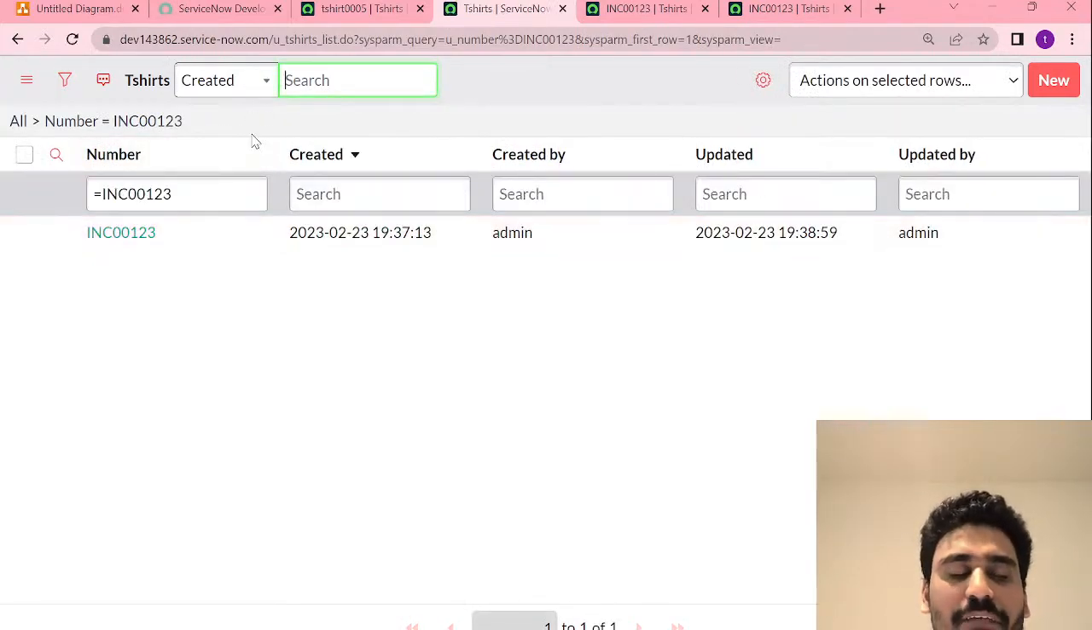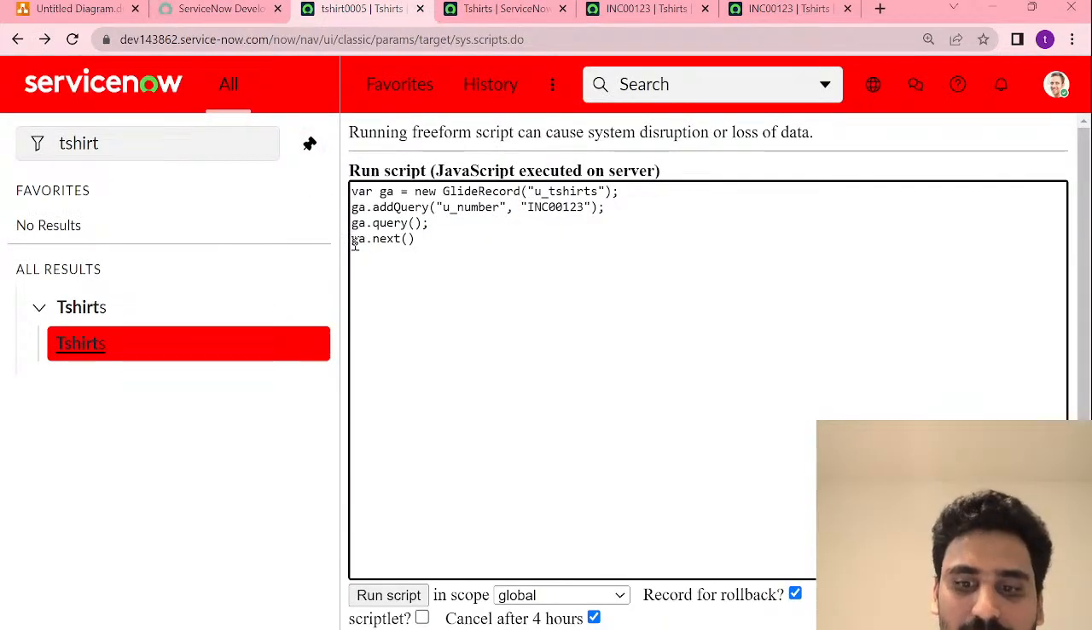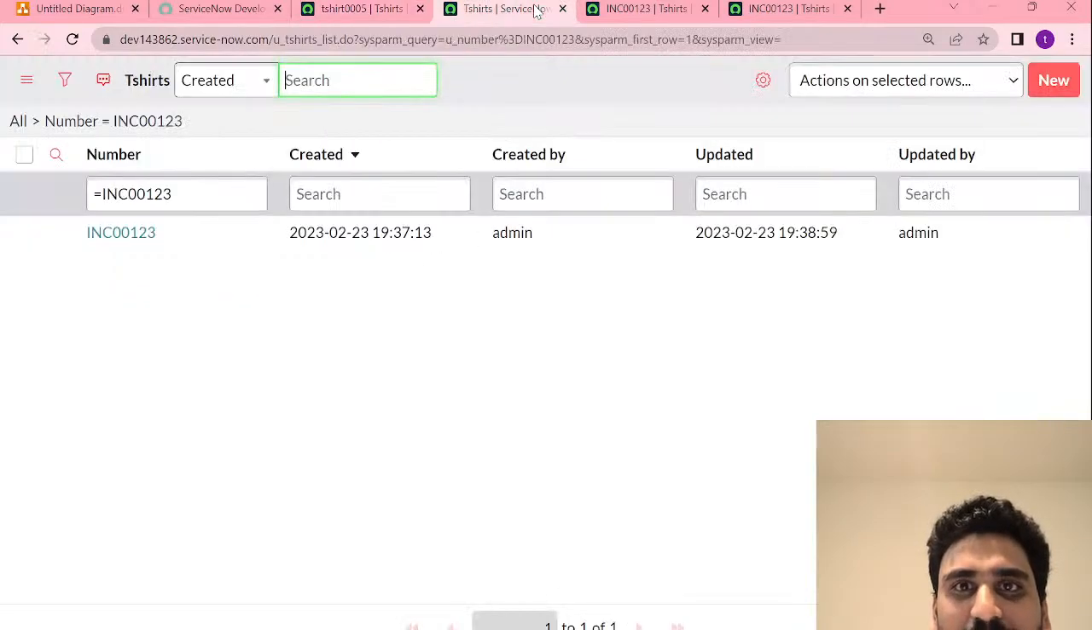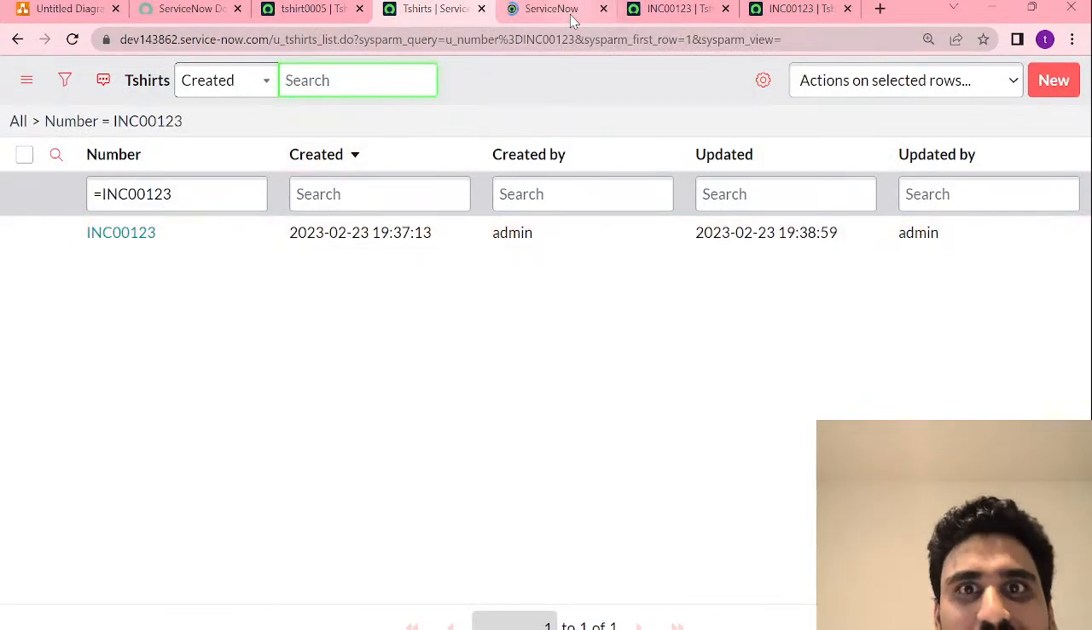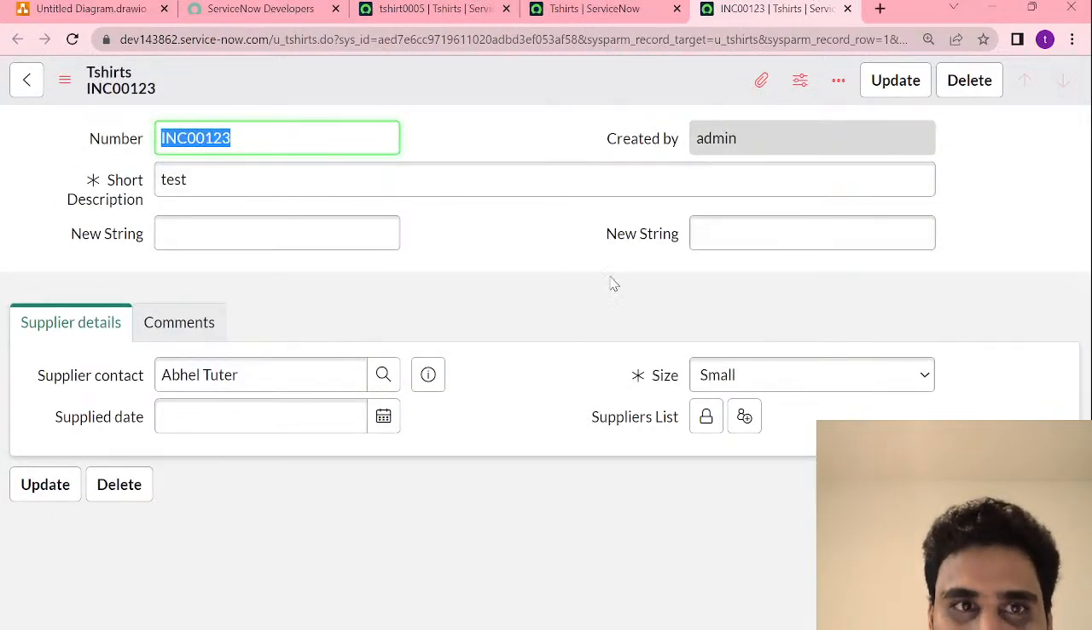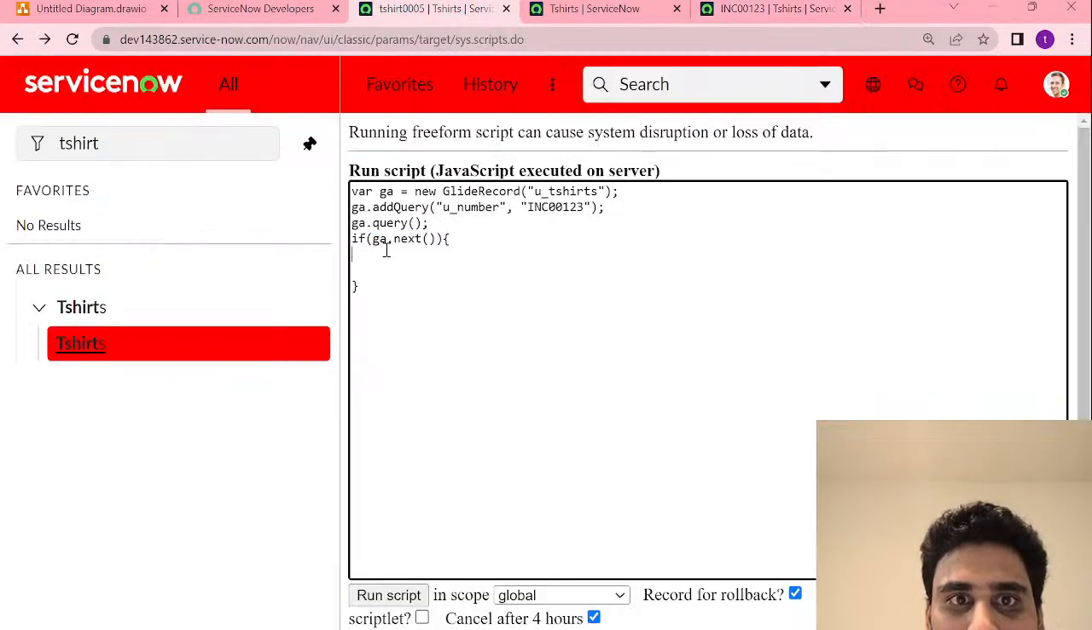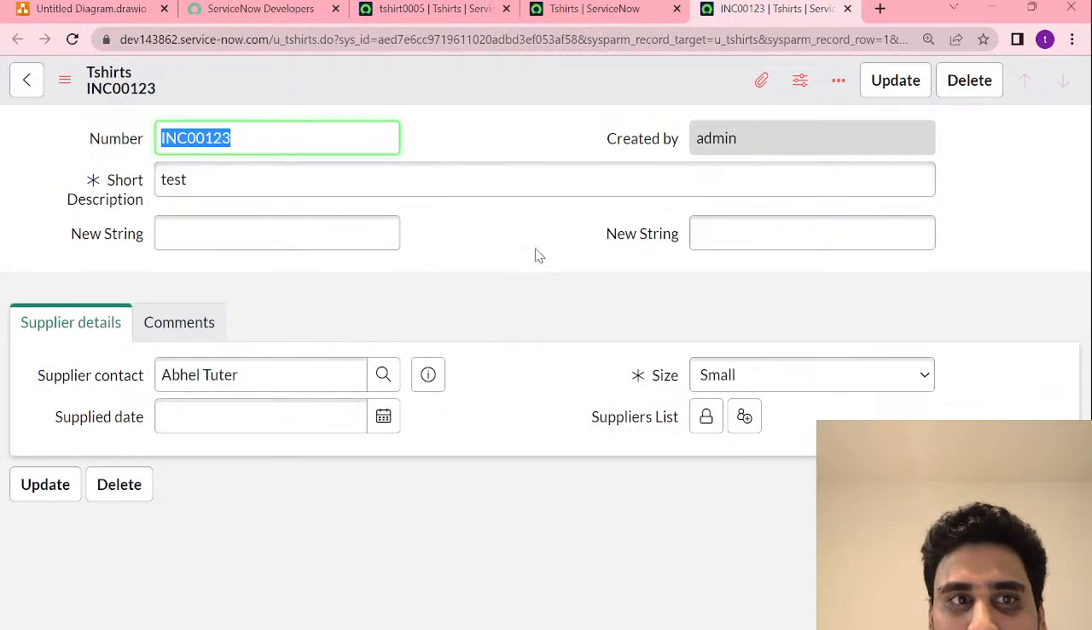Okay. If you are sure that you are only getting one record, then you can write if ga.next, bracket open and close. This will only execute if there is any record. So if I am writing ga.next, which means that I'm clicking on this particular record. So now you are in this record, right? Inside this, whatever you do, you will get access to this particular record. So now you need to set this short description to testing, right?